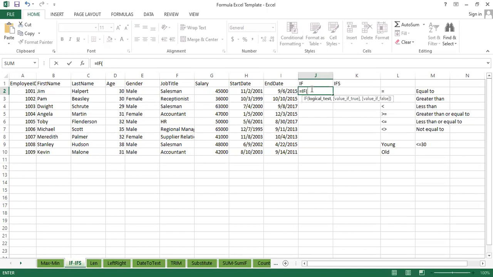So the logical test will be D2, if it's less than or equal to 30. That's the logical test. Comma. So if it's less than or equal to 30, then that person is young.